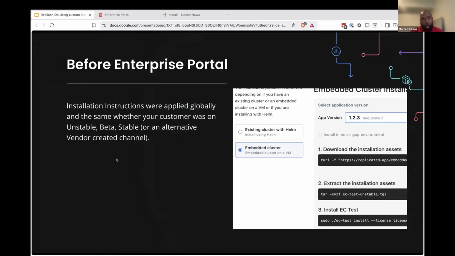So before the enterprise portal, what we see on the right is the download portal. The download portal was relatively simple. We pretty much had a couple select options, and based on those select options, you were given a set of different installation instructions. These instructions were globally applied, so it didn't matter what channel you were in, you were going to get the same installation instructions for the type of installation you were doing.